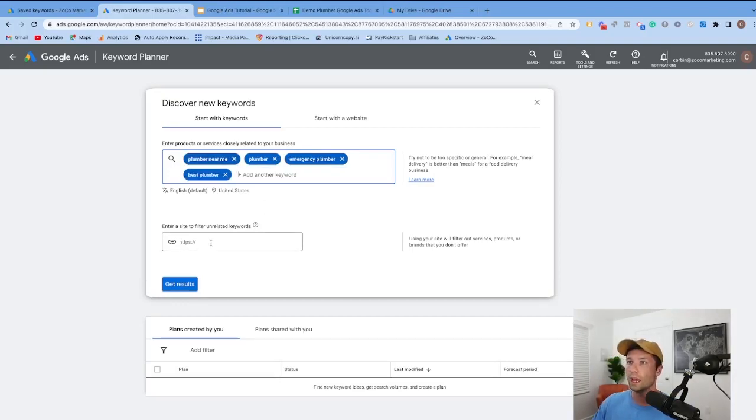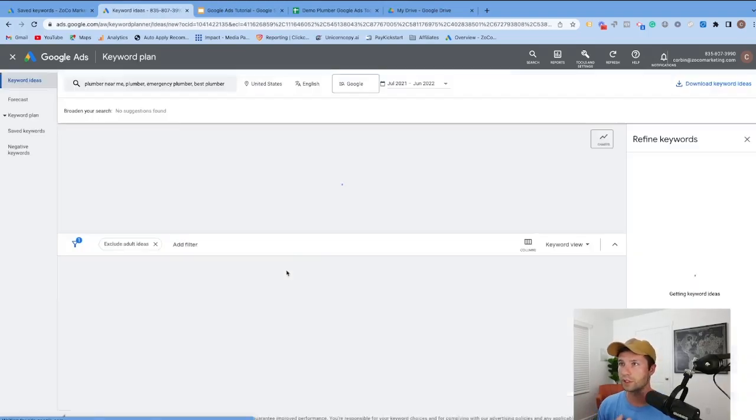There we go. And then if you would like, you could go through and add your website inside of here to filter unrelated keywords. But most of the time, I like to keep it a little bit open so I get a broader idea of the keywords that are possible. So now we're going to hit get results here. Now you'll notice this little option, this is going to be showing me search terms and search volume for all of the United States. I'm going to show you later how to change that as well.